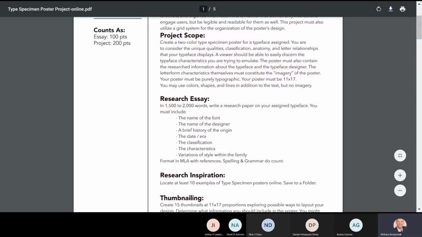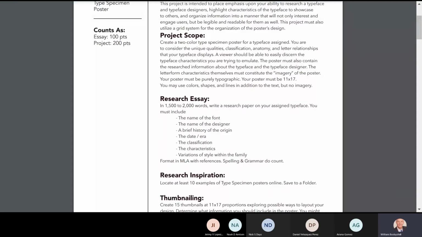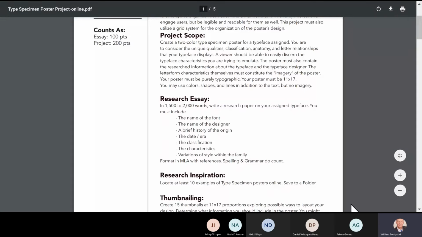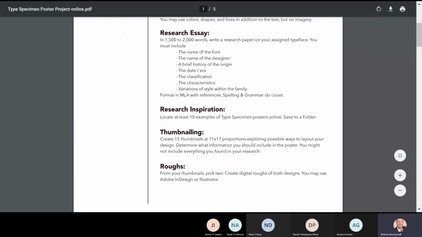Then you're going to write an essay, and this can be an essay in paragraph form, but it can be outlined. Literally, you can say this is the name of the font and then write on it. You could have it be quasi outline form with some sentences.